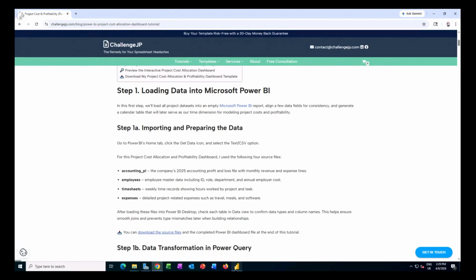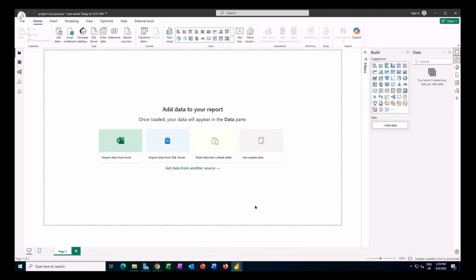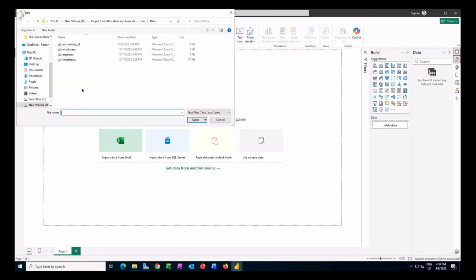So to start, I've created an empty Power BI file, which I can use to load our data and create first DAX measures. So to load our first data set, I will go to the Home tab and then click on that Get Data icon. Select the text CSV, which will take me to my data folder where I hold my data sources. And I'm going to select that first file, which is that accounting P&L. I'm going to click on Open.